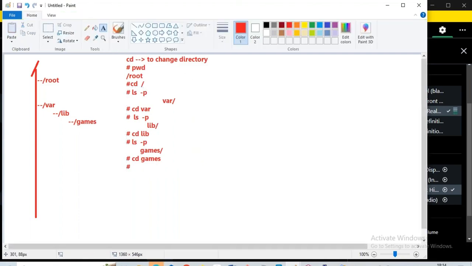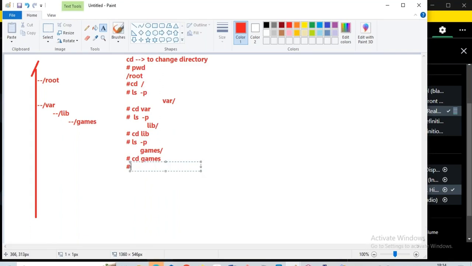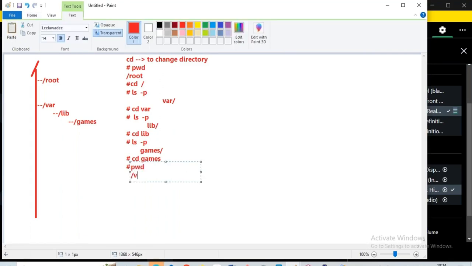Now what is the current directory? Games. Current directory is /var/lib/games. This is about the cd command.